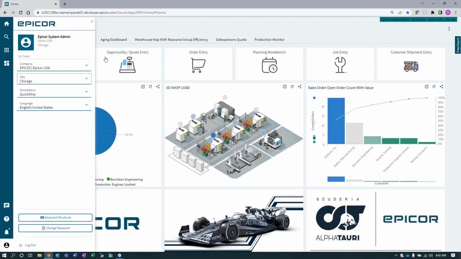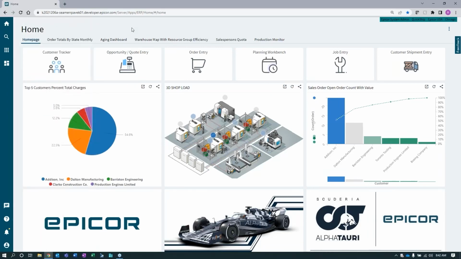So now that we've kind of given you a tour and a high level view of the home page here, let's hop in and take a peek at a couple of the forms. So we're just going to start at opportunity quote entry here to give you a high-level view of what the new forms in Kinetic look like as compared to the previous versions of E9, early Epicor 10, and so forth.